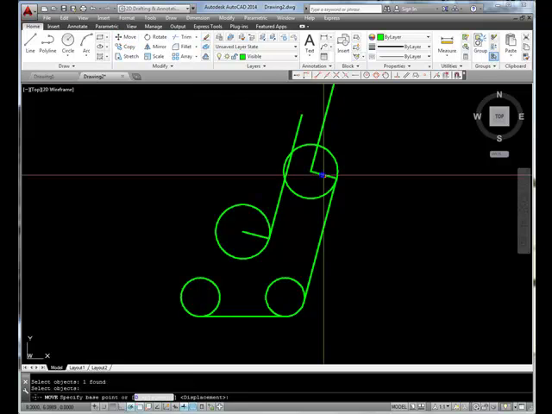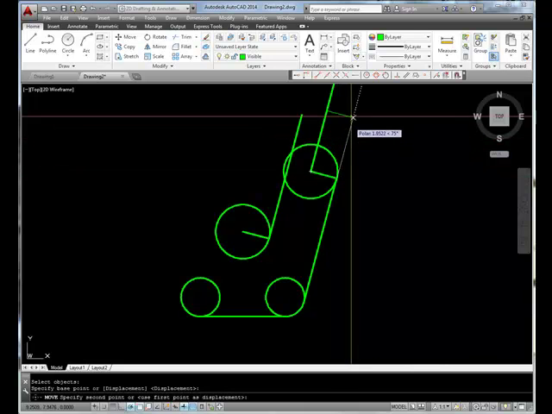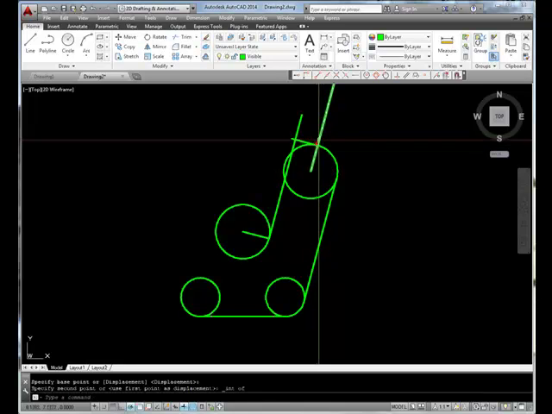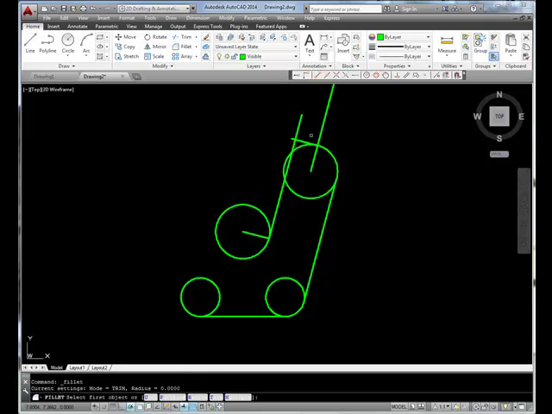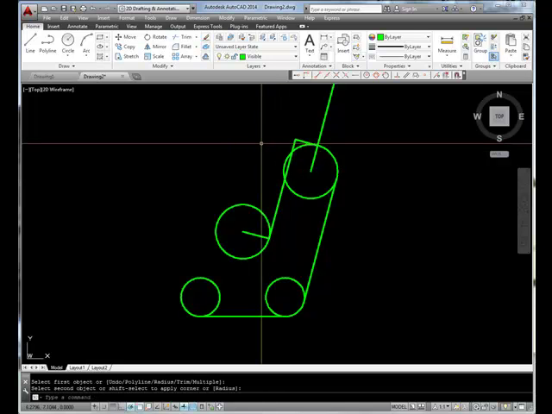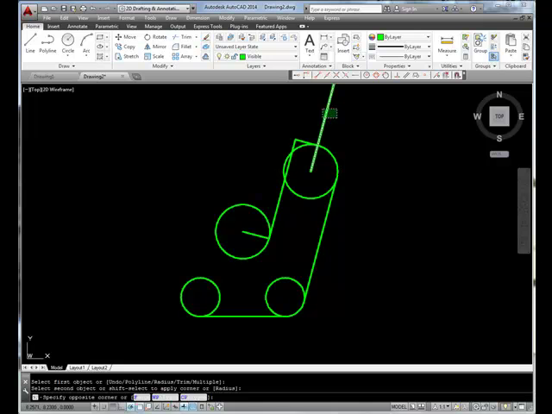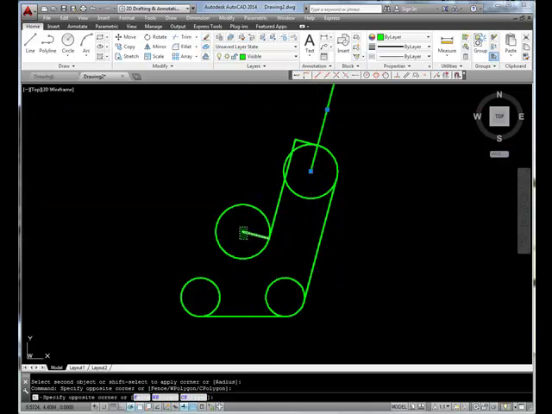And now I'd like to move this line from that endpoint to an intersection right there. And now I'll use the fillet command. My fillet radius has been set to 0. Now let's erase some of the construction geometry that is no longer needed.